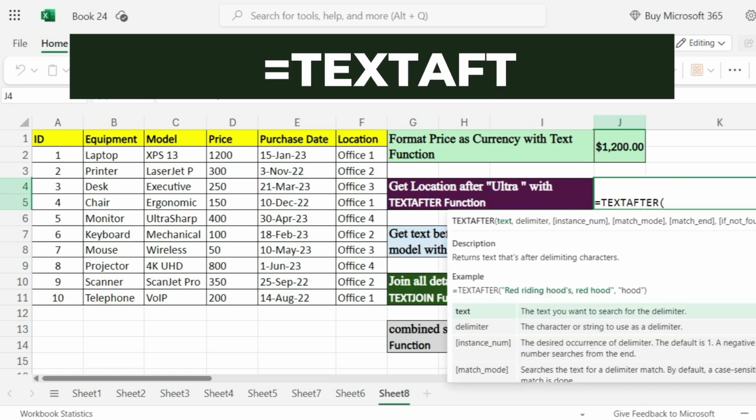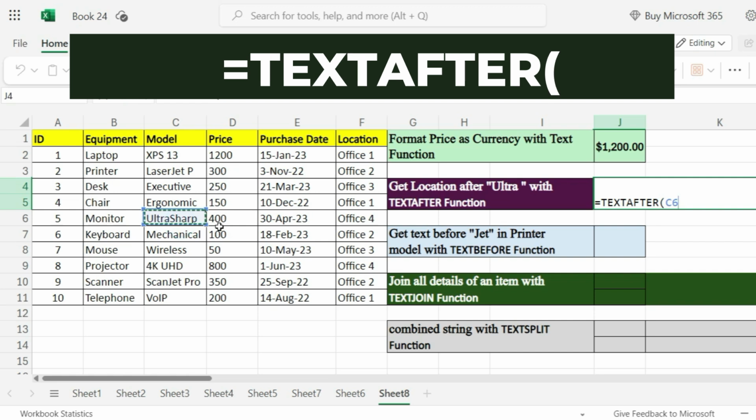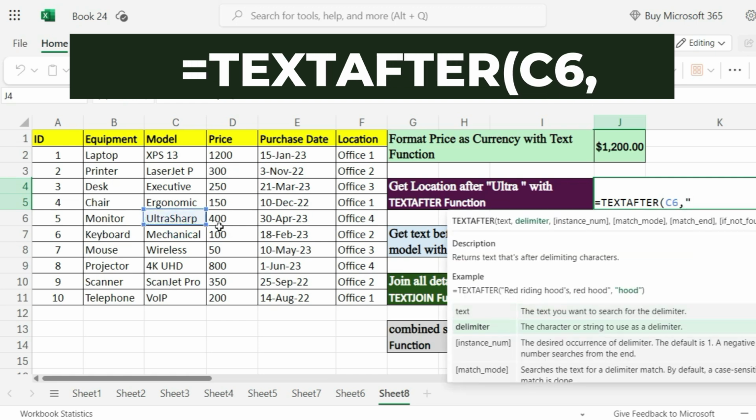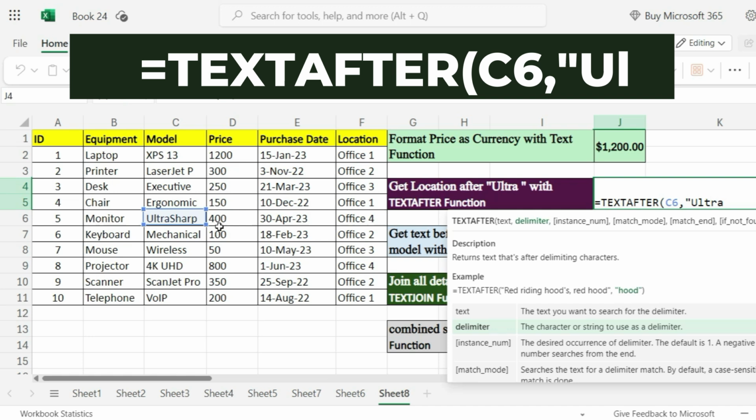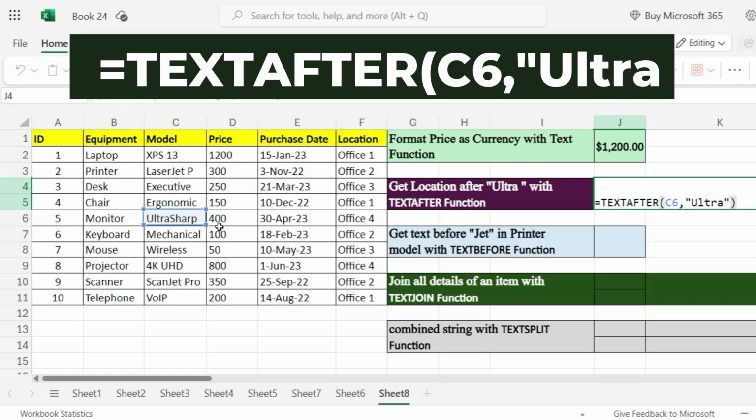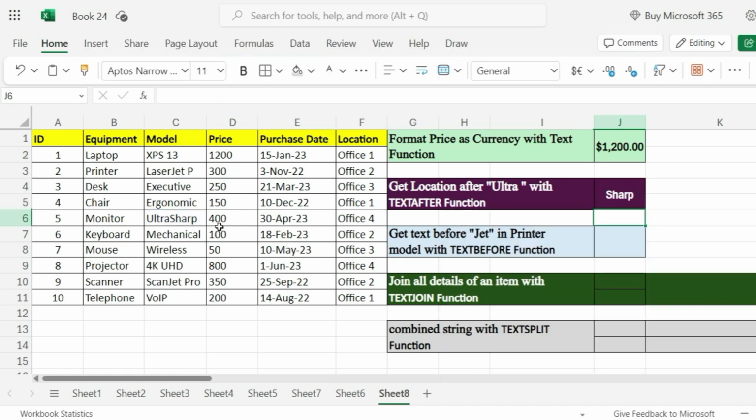open bracket, C6, comma, quotation mark, ultra, quotation mark, close bracket. This formula extracts the number from the location in cell C6 after the word ultra.